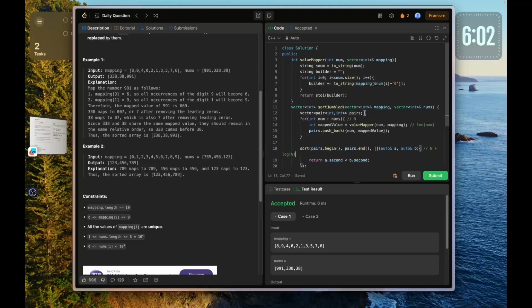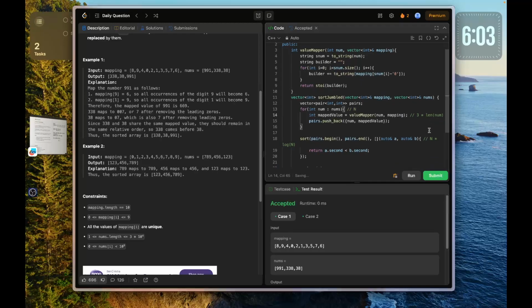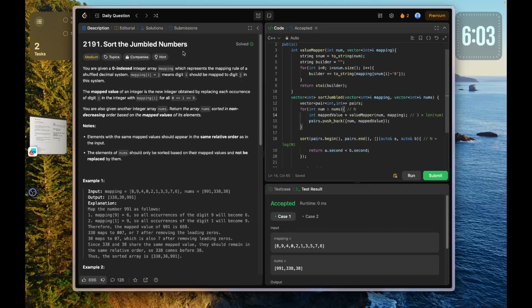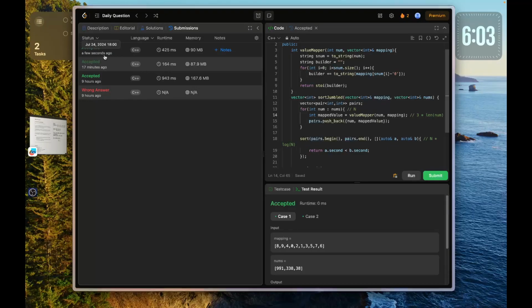One thing is why my two solutions differ. One is the string method and second is the integer method. It is because this value mapper is not actually taking length of num time here. It is taking three times the length of num, because it first has to convert the num to string, which takes length of num time. Then it has to iterate over that and map it, and then it has to again convert the string to integer. So it takes three times that. So it is actually 3 into length of num. But since we ignore the constant, the asymptotic time complexity remains the same, but there is a noticeable difference in the two submissions.